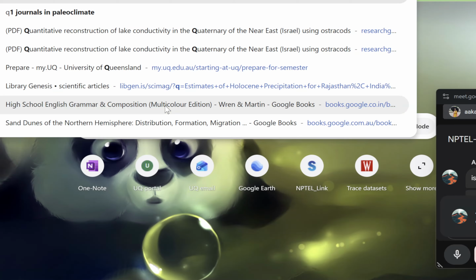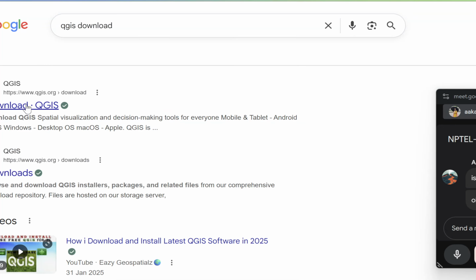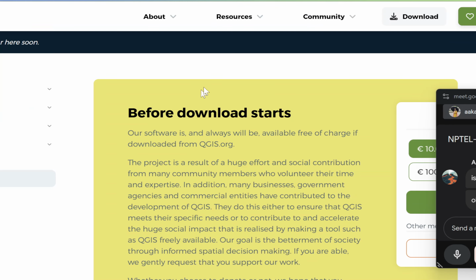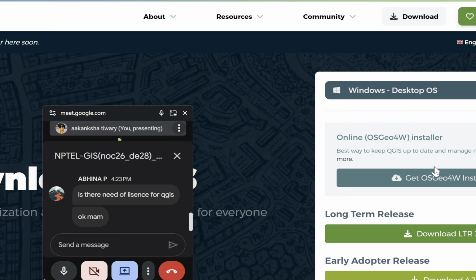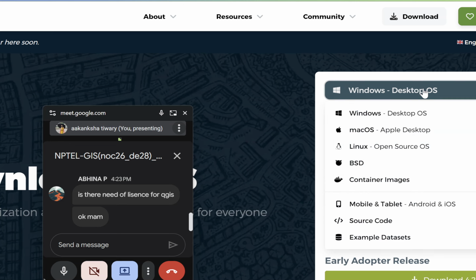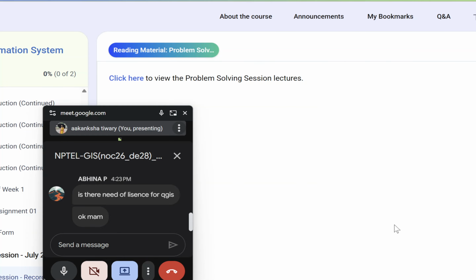Okay. So you just have to search QGIS. If you want to download it on a desktop or any system, you can use it, and then you can download this installer, or you can also download long-term releases. So it's basically open. You don't need a license or anything to use it.